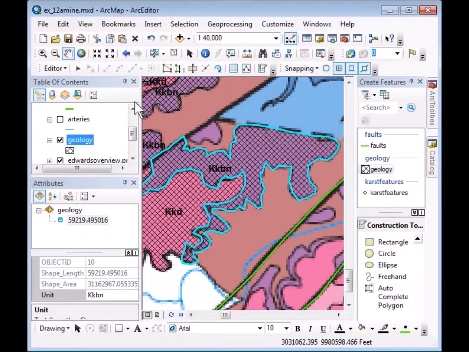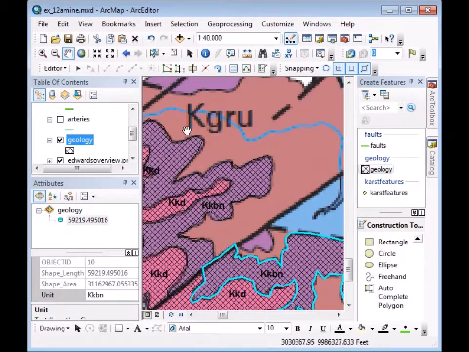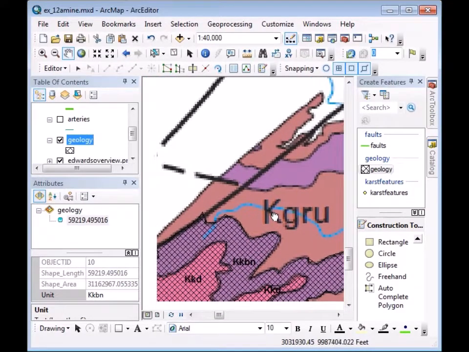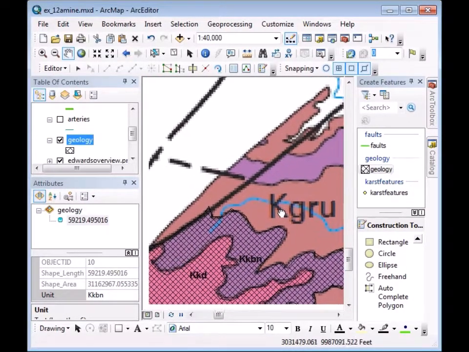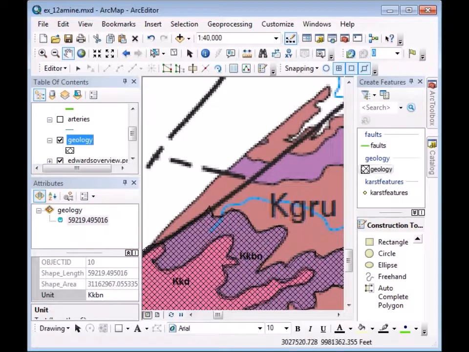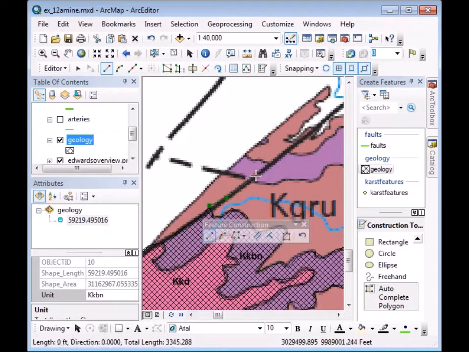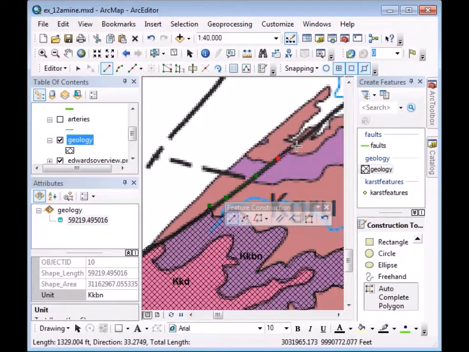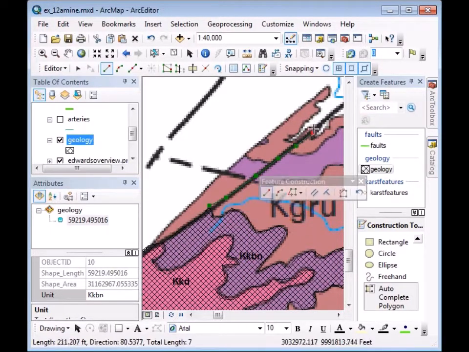Click on the Pan tool and pan up so that you can see the long, thin slice of the fault up above. Click on the Autocomplete Polygon tool. Snap to the upper right corner of the purple polygon and digitize around the fault, and then around the rest of the slice.